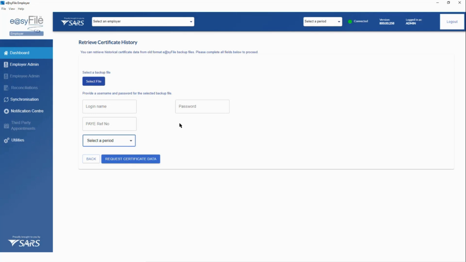If you just need to go and grab a certificate, you can load the old software, log into your backup, and go and grab that certificate and send it to them. There's no issue with that. Okay.